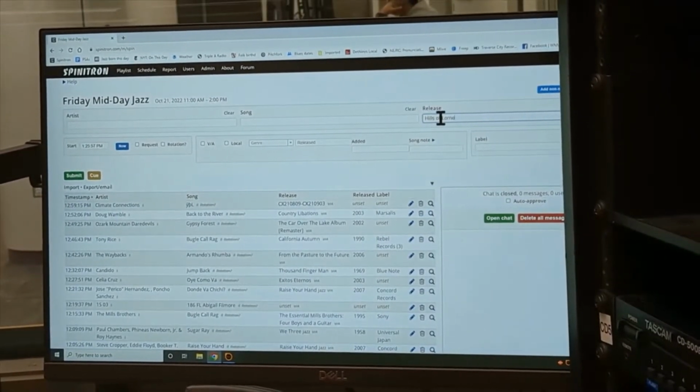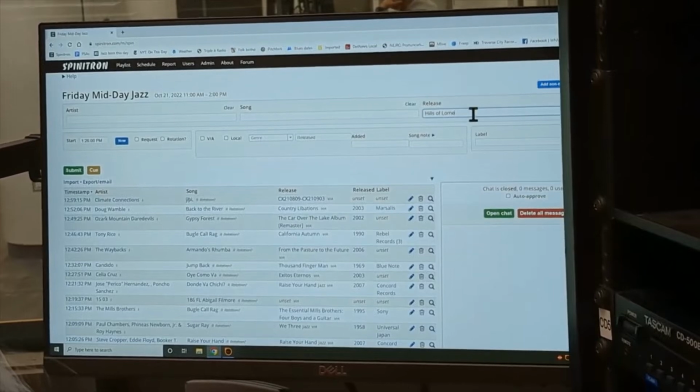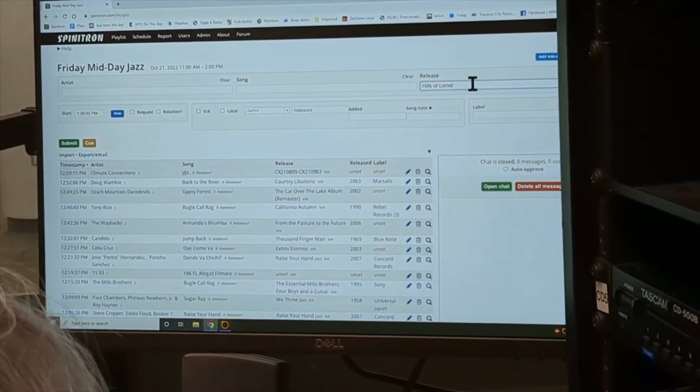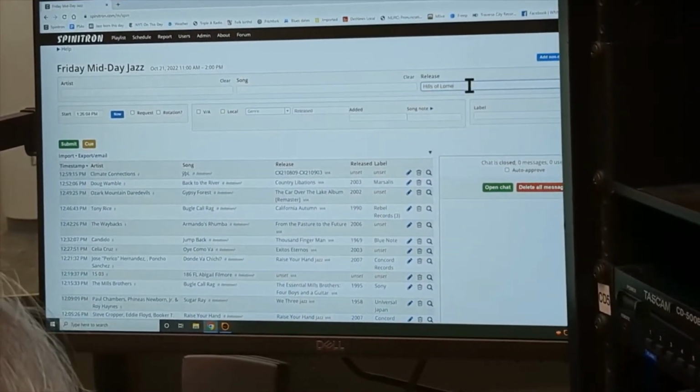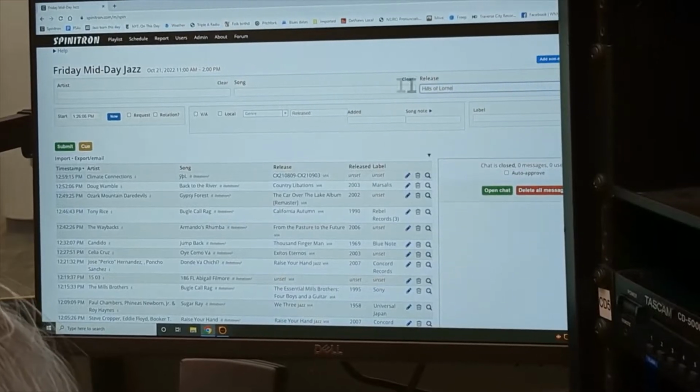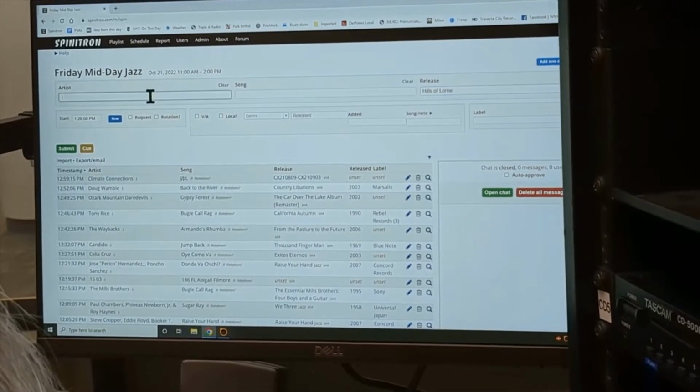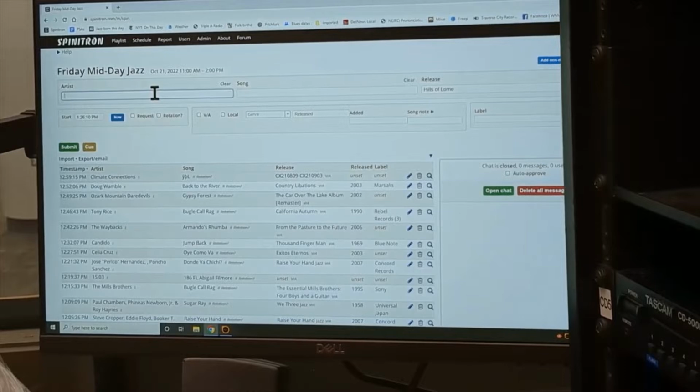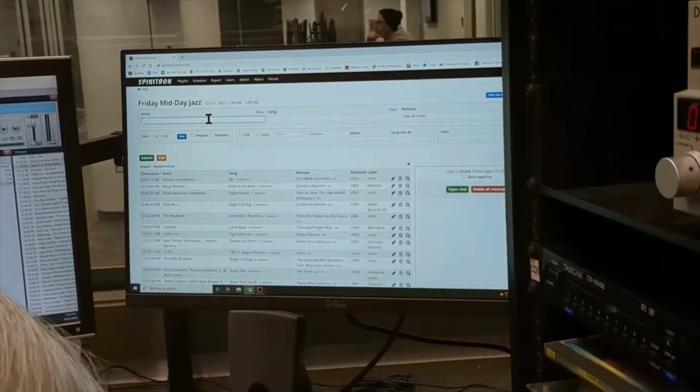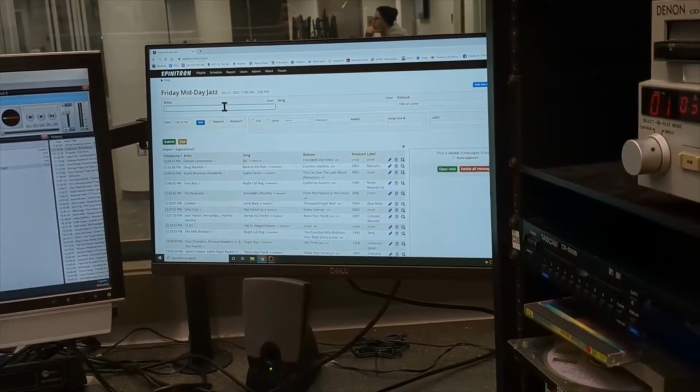Okay, Hills of Lorne. Now, usually what we'll get is a menu. If you didn't, that's okay. We can type in the artist and we can type in the song also. Let's see who the artist is. Hazel Stewart. Let's put that in.